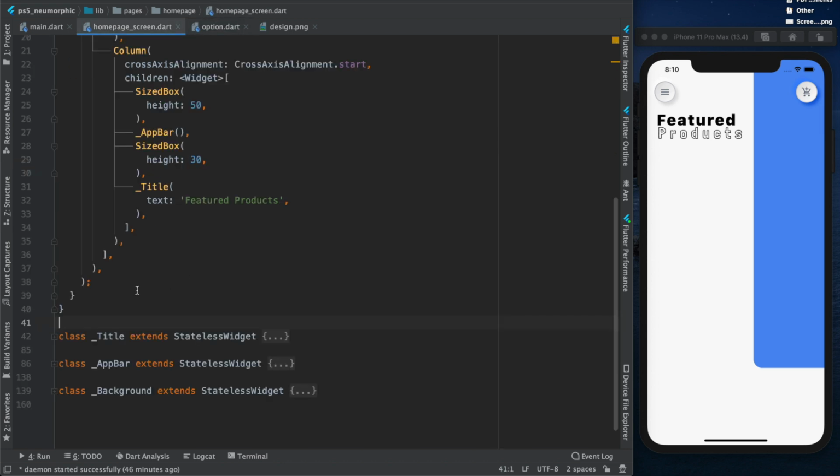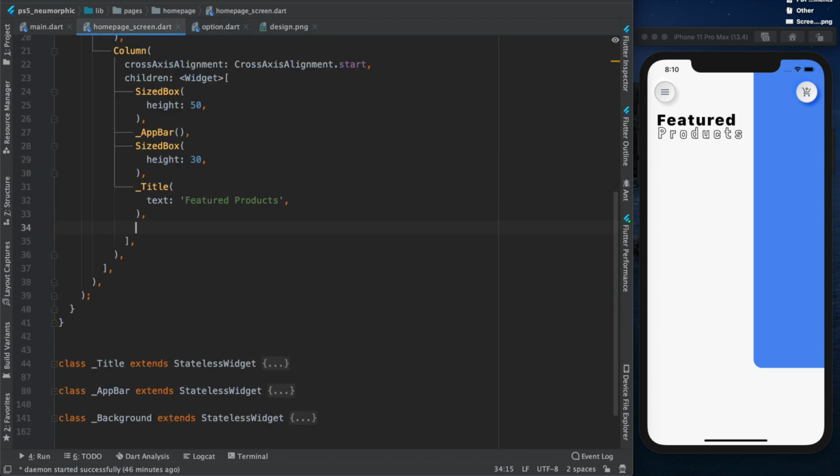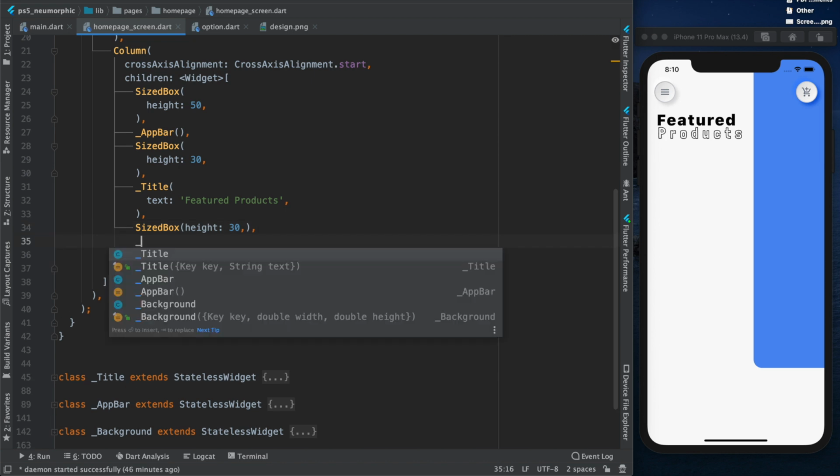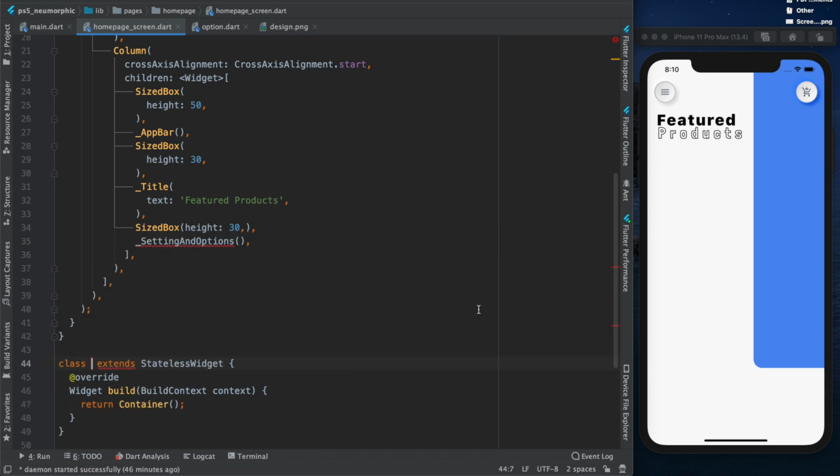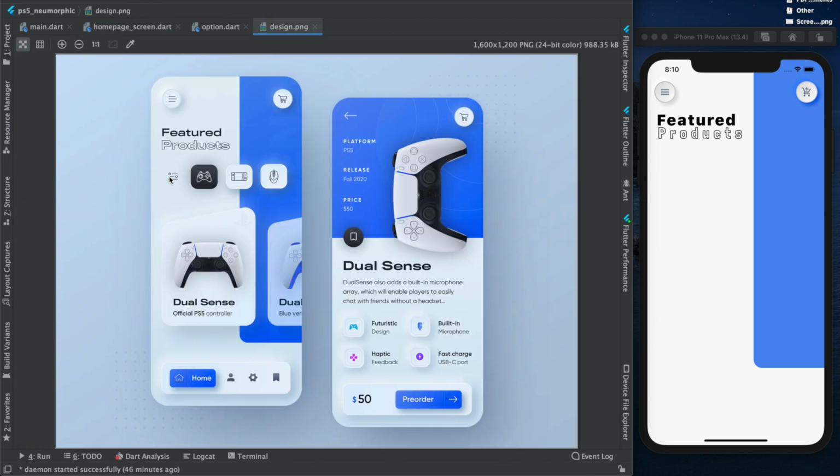So after this title, we will have the sized box again with a height of 30. And then I am creating settings and options. So this widget which I will create will contain settings and options.